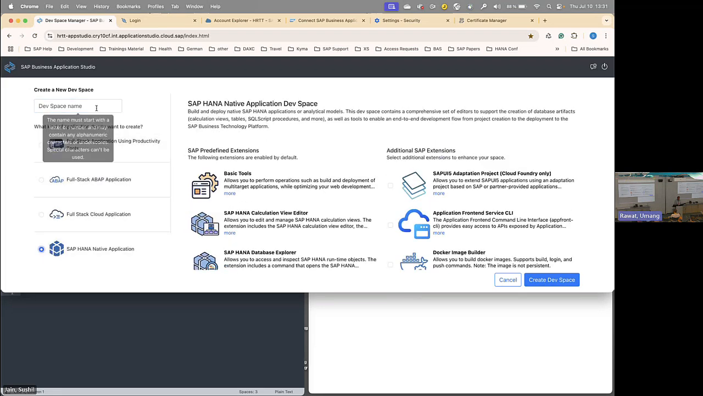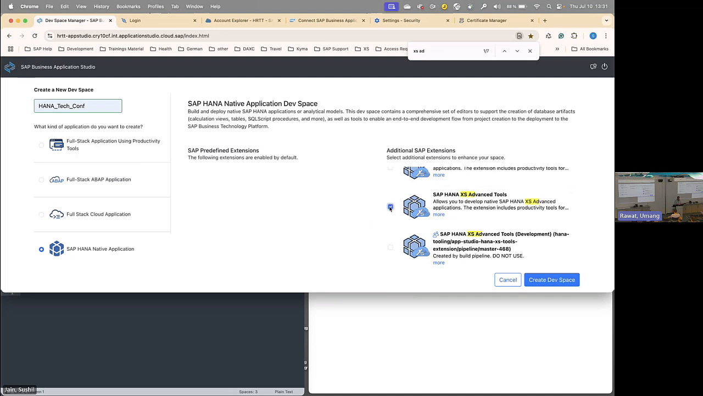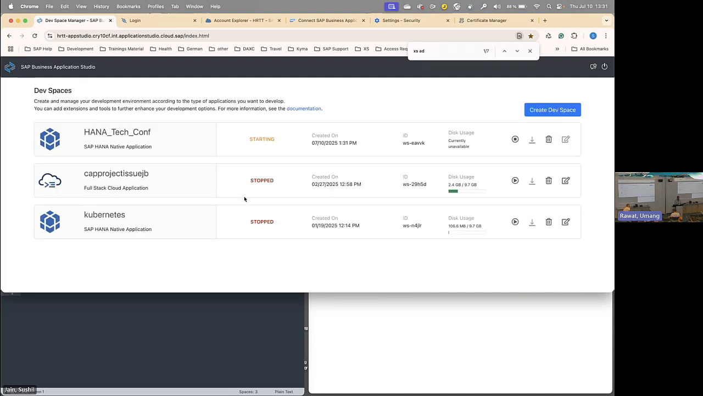my dev space of HANA type, because I want to do the HANA development. And here I want to do the on-prem development. So I'll choose another set of extensions here for the access tools, and I'll hit the create button. It will take a few seconds to start.